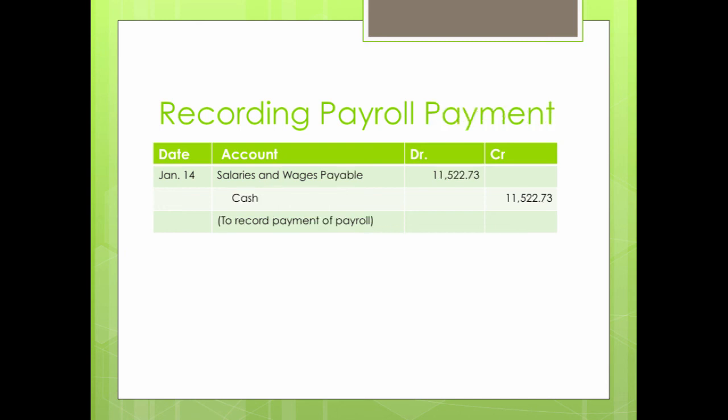And what you're going to be doing next is recording another transaction to record that check disbursement. So in this case, on January 14th, there was a check disbursed. So we have a debit for salaries and wages payable for $11,572.73 for this person. And we're going to credit our cash account because we're going to be taking out the cash of $11,522.73.